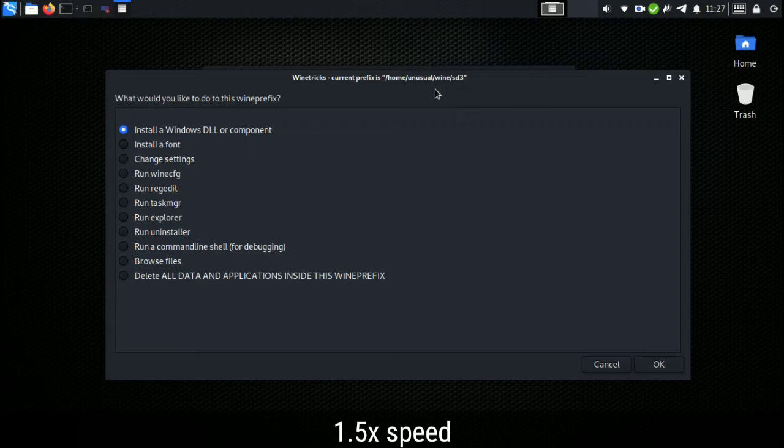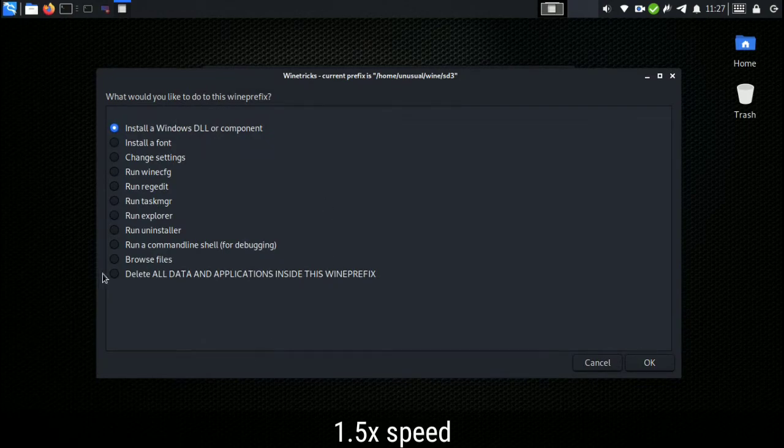Okay, but first, if you're creating a new wine bottle, you have to specify the architecture as 32-bit or 64-bit. But essentially, you will get into here when you say wine prefix and then wine tricks. And then if you want to uninstall, just say delete all data. And if you want to delete the whole wine bottle, say this and tap on OK. I'm gonna do this right now.